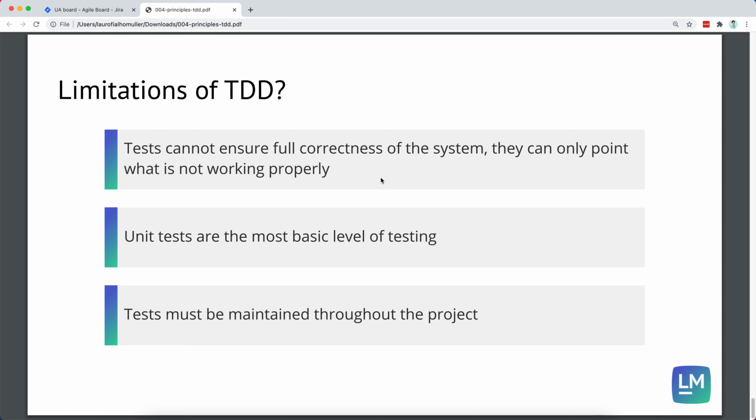This can lead to some unpredictable or very hard to foresee combination of inputs that perhaps, or most likely, we will miss in the implementation. So we cannot ensure that everything works correctly if all the tests pass. We can only know that something is not working correctly because a test fails, right?